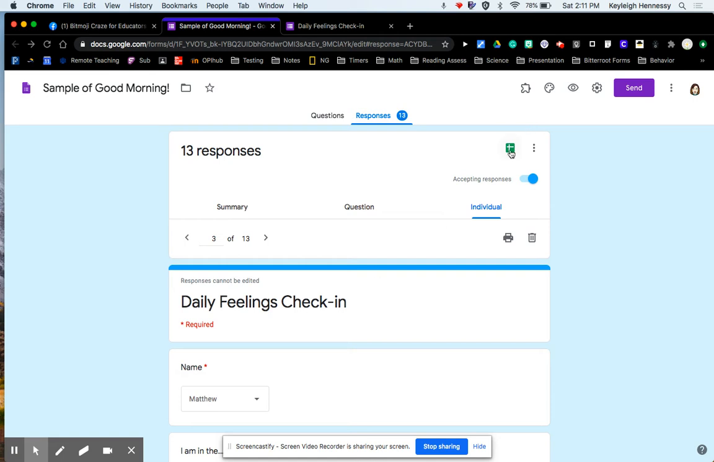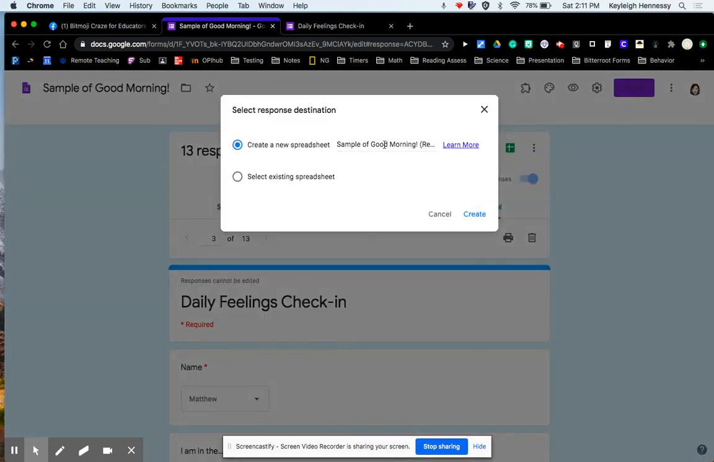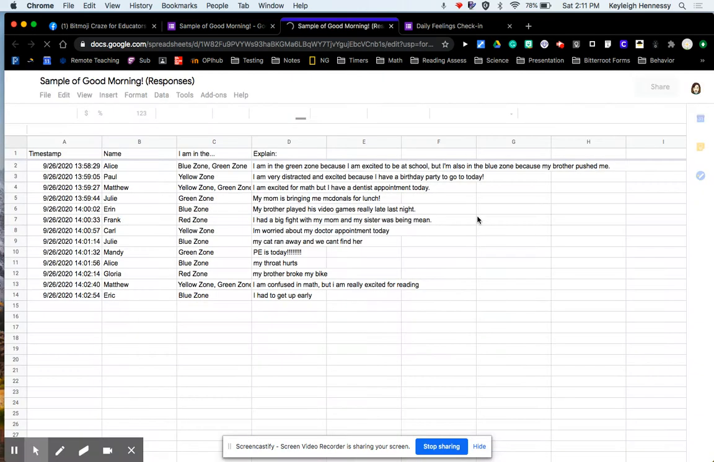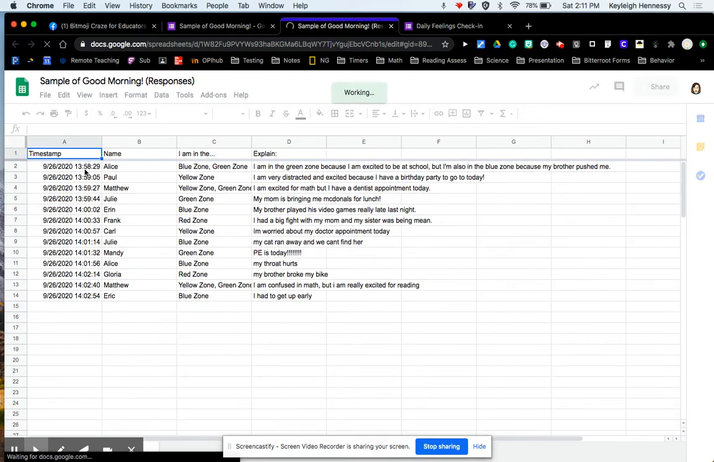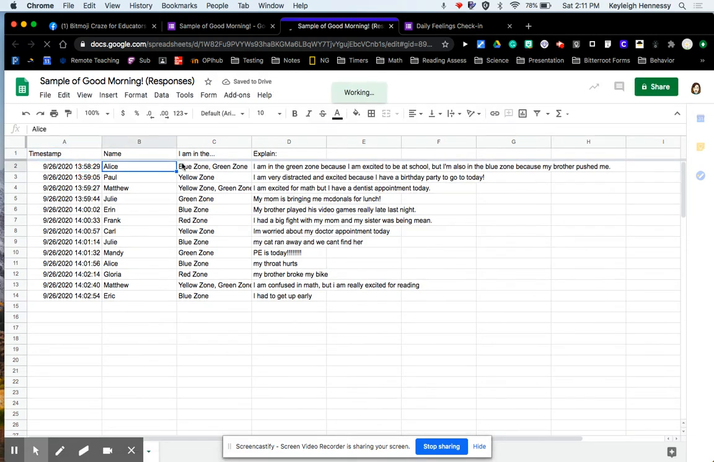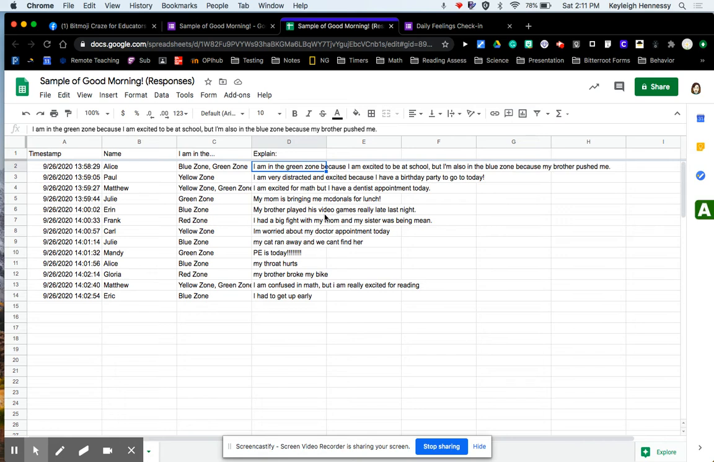So I always create a sheet. I'm going to create a new sheet to go along with this. And we're going to see what this data looks like once we get it in here. So I've got the timestamp here, the student's name, what they selected, and their explanation. Now, when students write longer responses, it ends up going off the page over here. It can also end up looking really busy and not something that's as easy to look at.